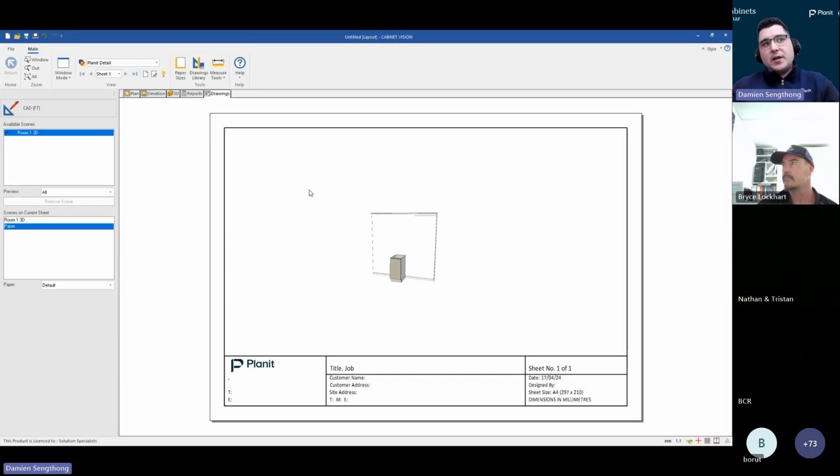Once you are happy with presenting everything and setting out your drawing page, you can then print. It's your preference, whether you print directly to your printer or have a PDF copy that you can submit to your customer.